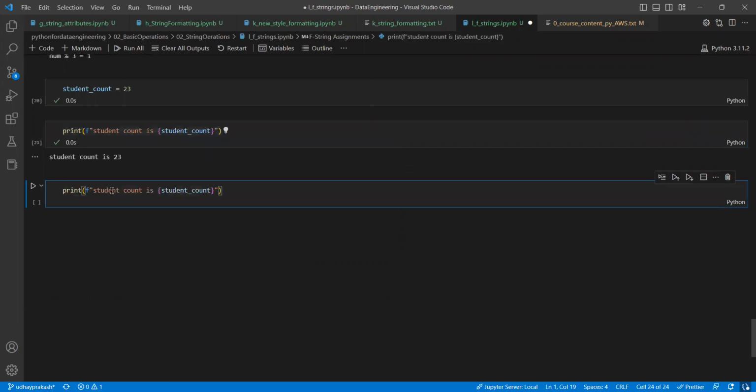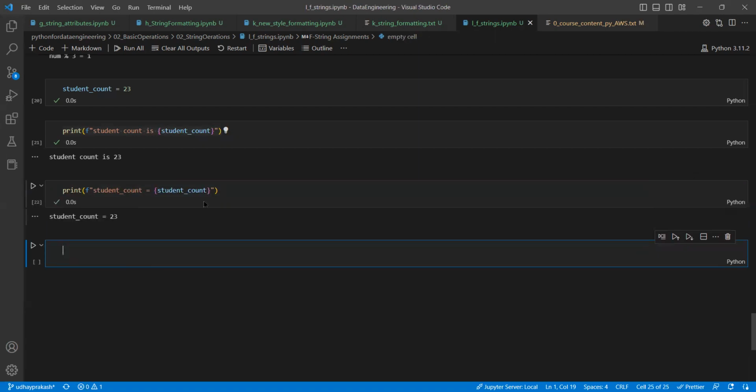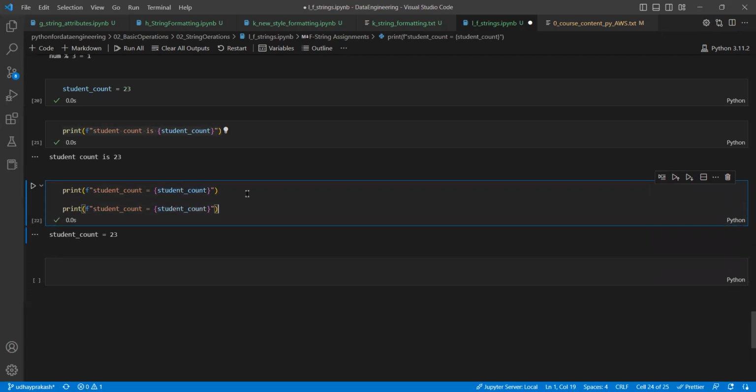But if you want to do the same thing in a better way, you just do it like this: student count equal to. What is the difference between these two? You use the same variable on both sides, right? In this case only, we can do an F string assignment. Instead of doing the same thing twice, you write it with the equal sign within the braces.